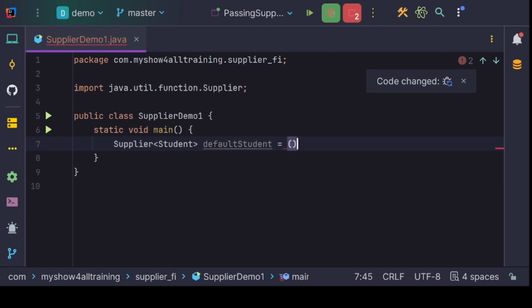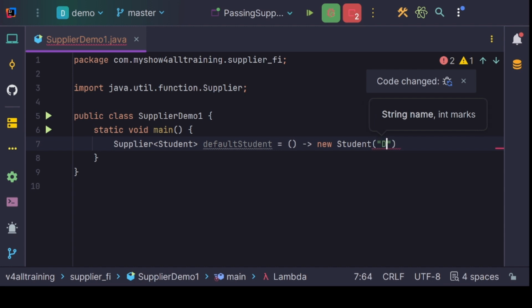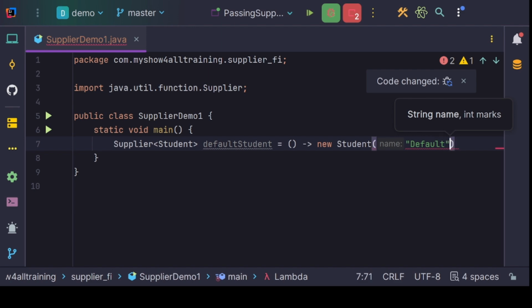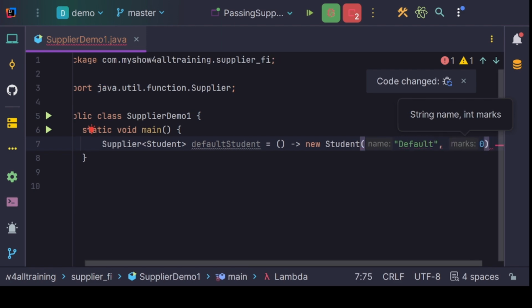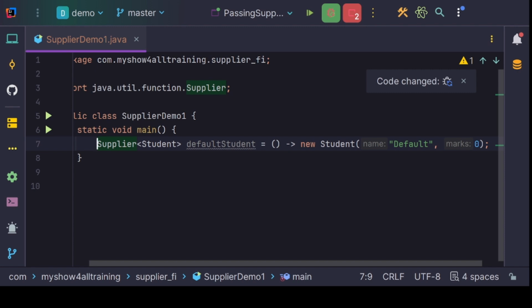is equal to, it shouldn't take anything but return object of student with some default values. What are the default values? Default name is default and default marks are 0. So for initializing the default values, it is useful. So basically it is useful for default object creation.